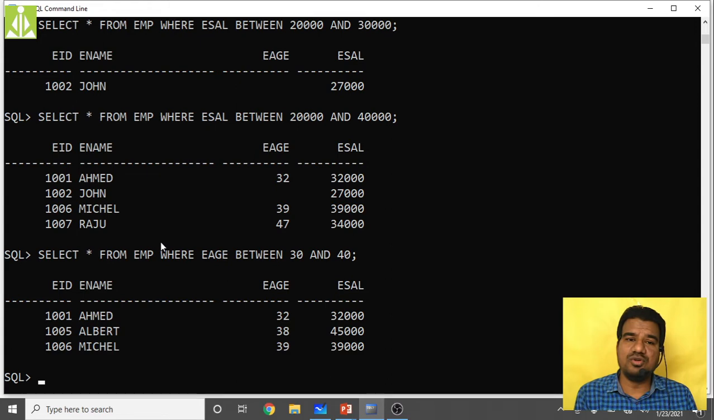If you want to reverse this one, reversing in the sense the range must be excluded, and other than that it has to retrieve all the values. So let us say the query is something like this. I don't want the people whose age is between 30 to 40 years. Other than that, I want everything. So how can we frame it?